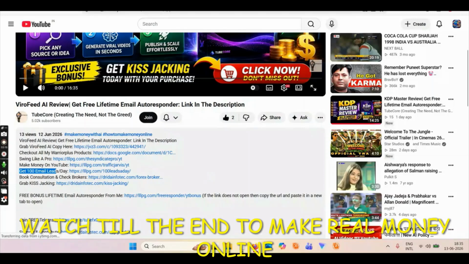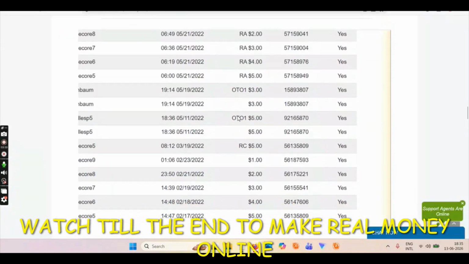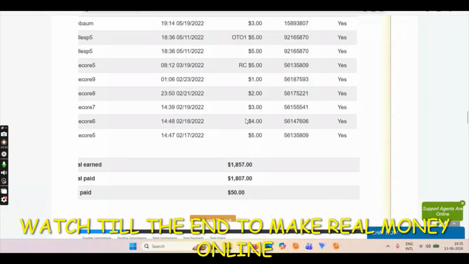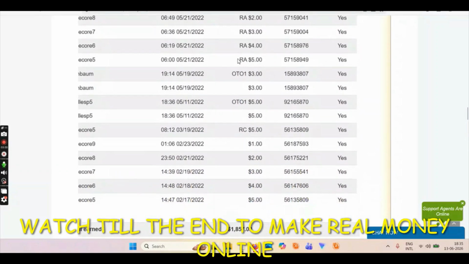So I have attached the screenshot here, so you can see I made this kind of money. How much I made? Actually more. This screenshot is quite old, so I have made more than this. But you can see this is a recurring commission. So if you want to promote the system itself, you will get commissions every month, and you will not become rich, but you have to just work and build your commissions.